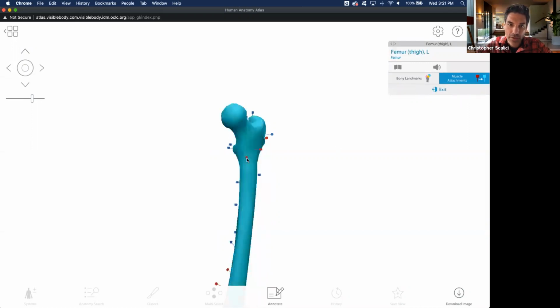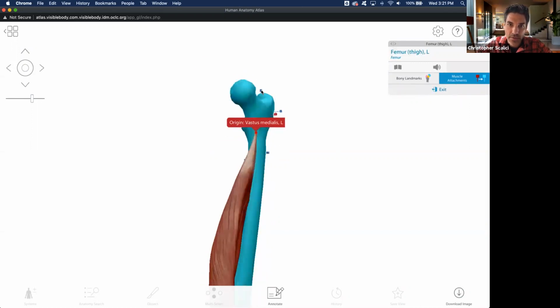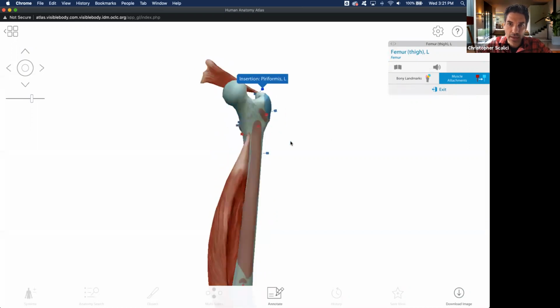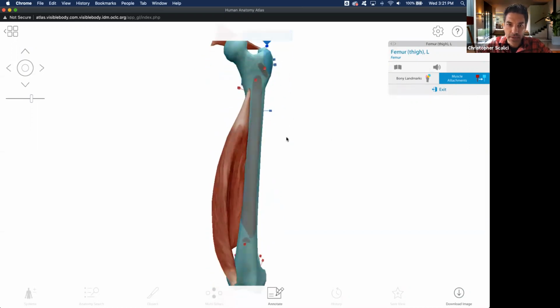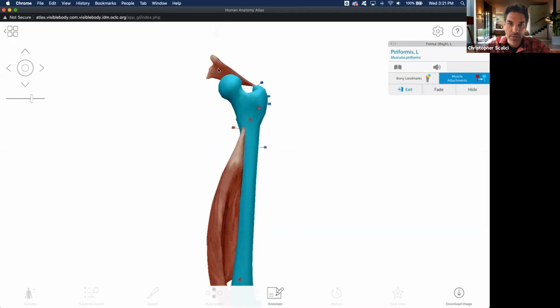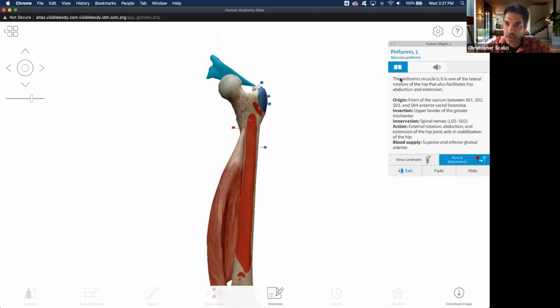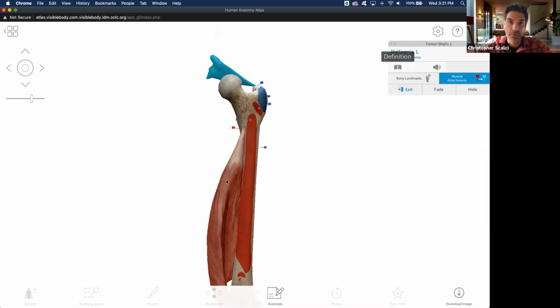I can go through here and turn on as many of these pins as I want. One thing I haven't talked about yet is maybe I want to understand what the piriformis does. I can click on this little definition here, and it tells me all about it right in this view, which is actually about the bone.